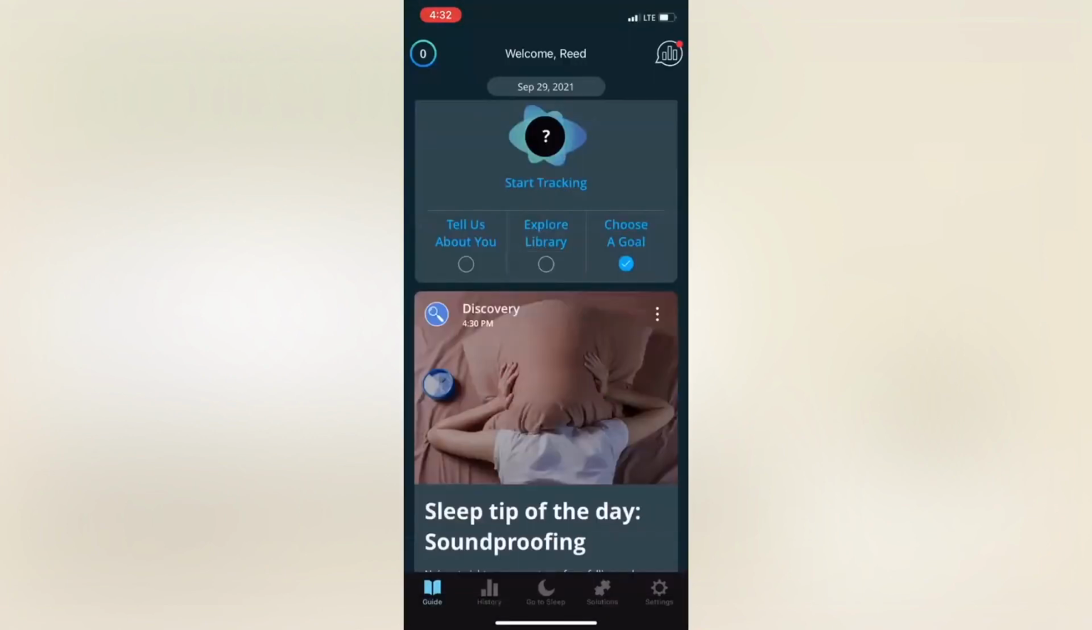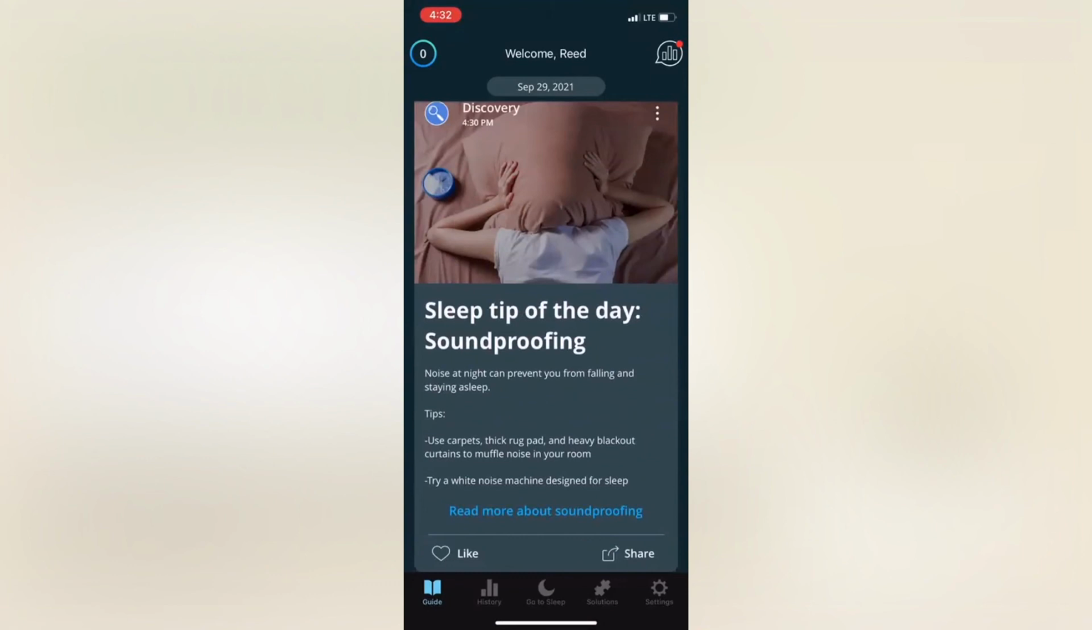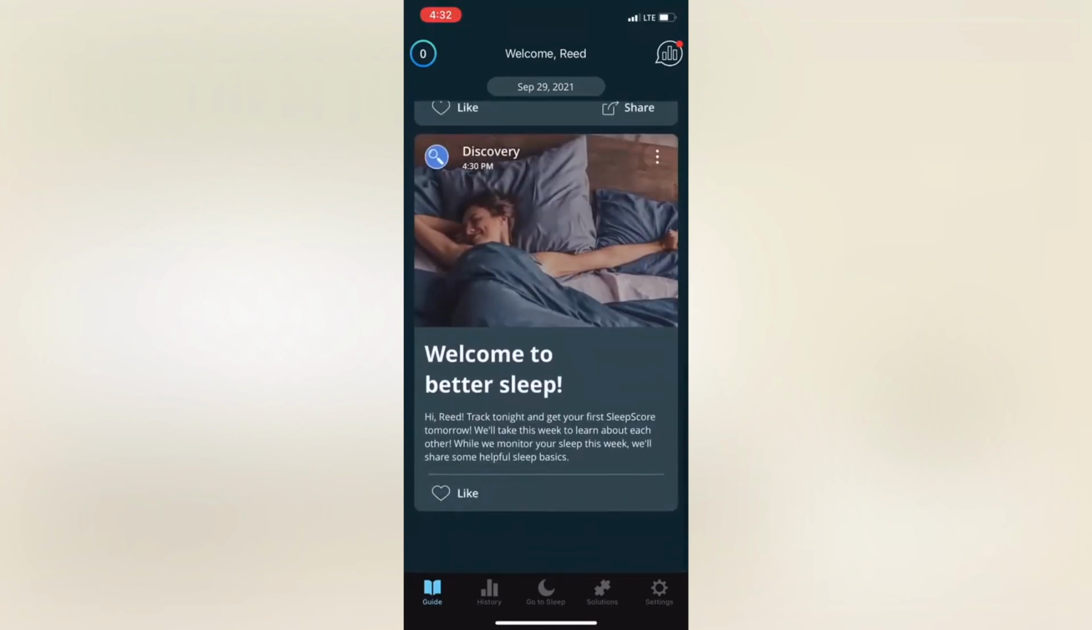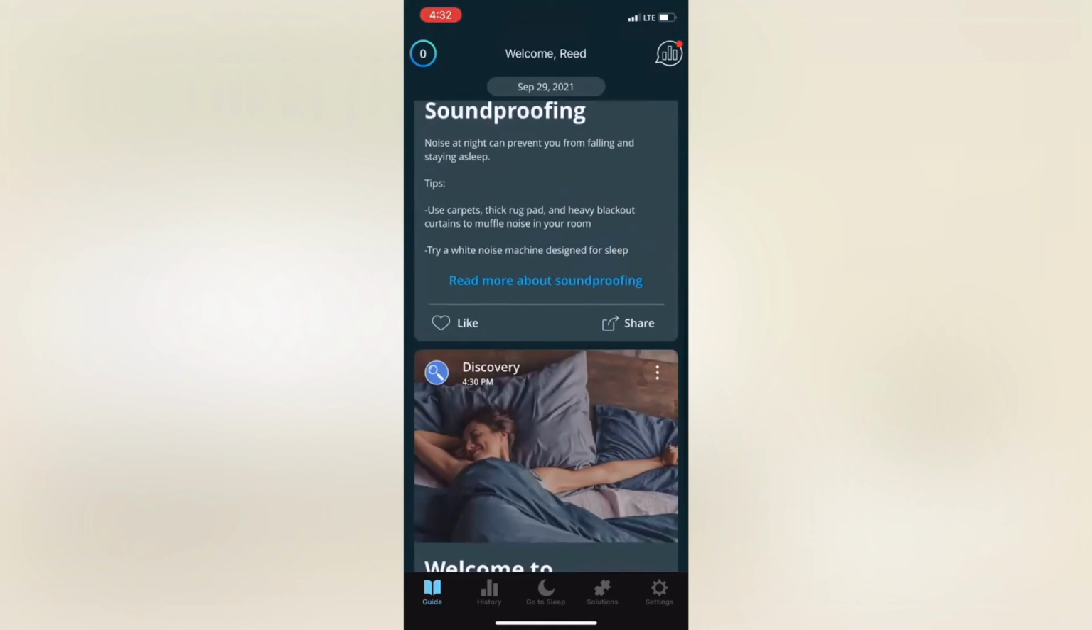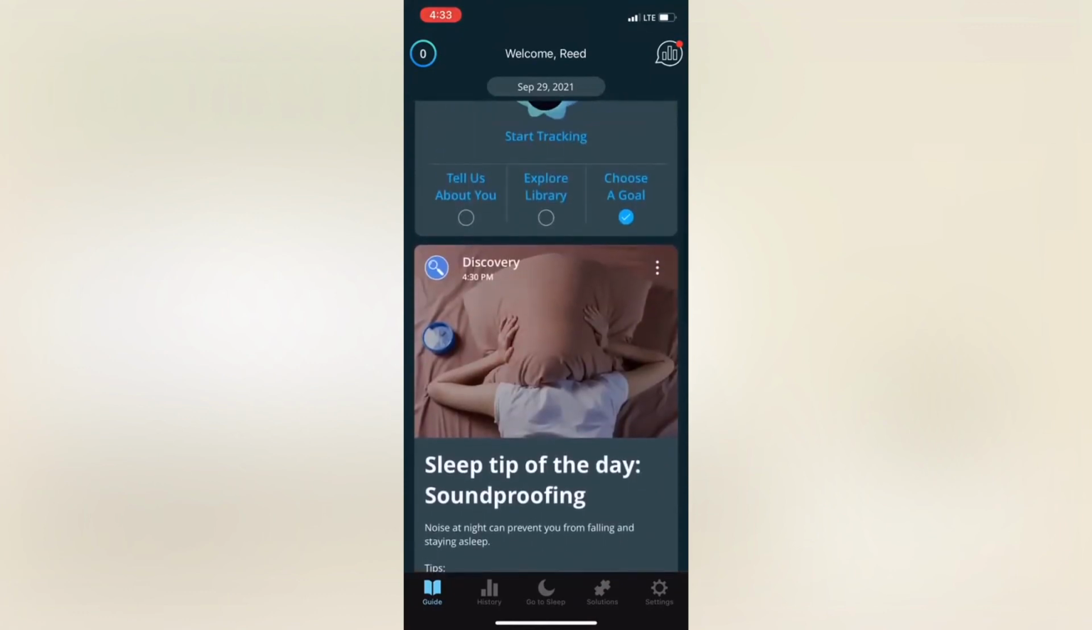And we have already chosen a goal, so it will put a check mark there, which is great, but you can also change your goal if you ever have decided that you want to work on something else. Then you can see that there's a feed here, which helps you to see small announcements and little messages that the app will send you, especially as a new user. This might be helpful. For example, they want you to read more about soundproofing your bedroom, if that's something that might help you. So there's lots of great resources on this page.